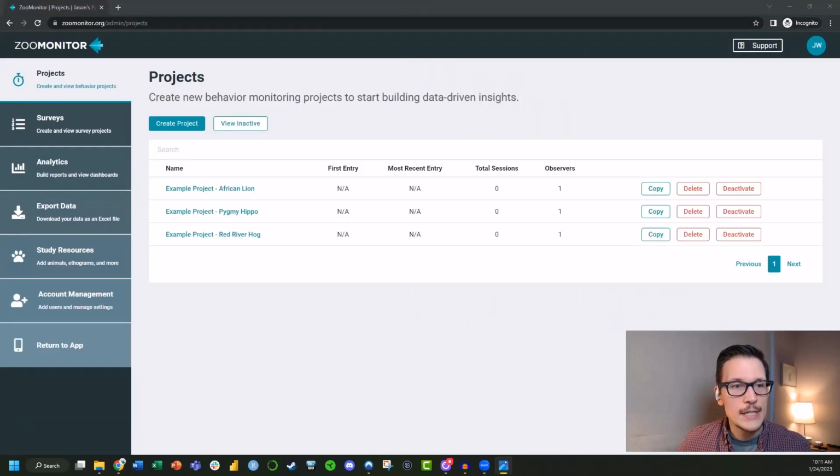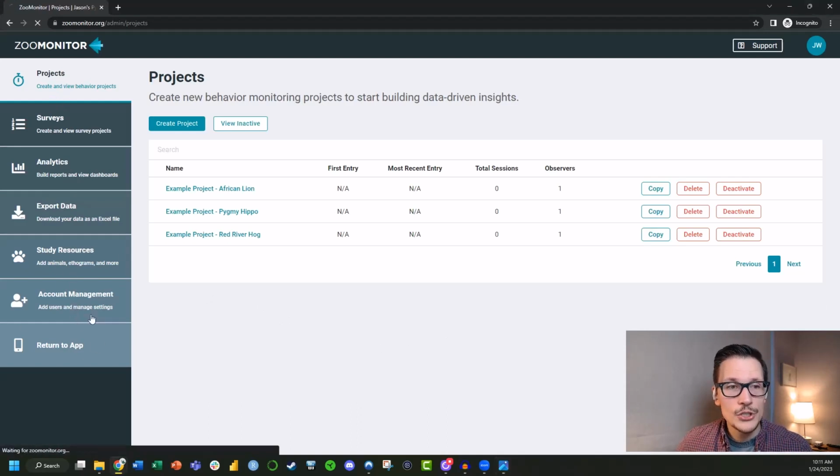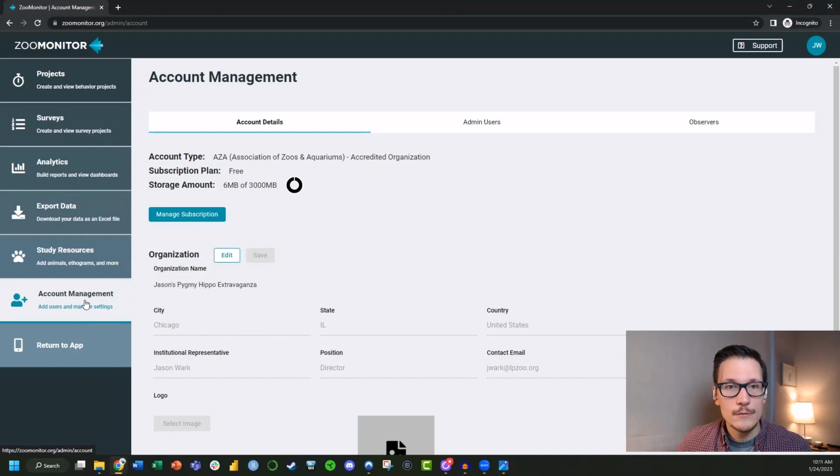I've already entered that in here, so you can see that we started here on the projects tab. But let's jump down to account management here. And so this is the screen. You can see the subscription plan for me. I put us as an accredited. My Pygmy Hippo Extravaganza is accredited by AZA. I'm very proud of that. And we are on the free plan.